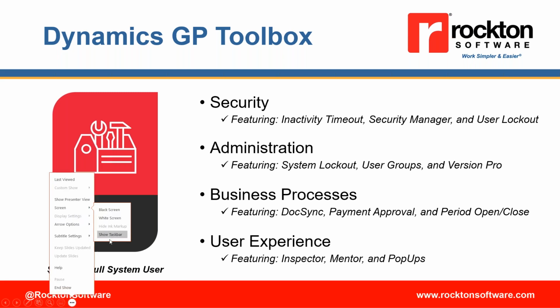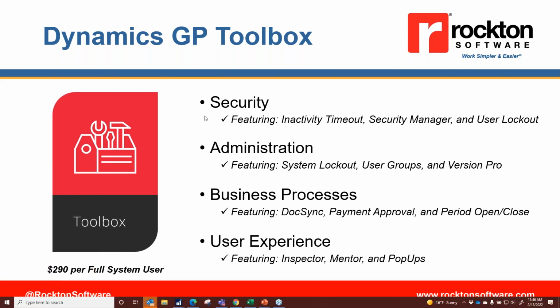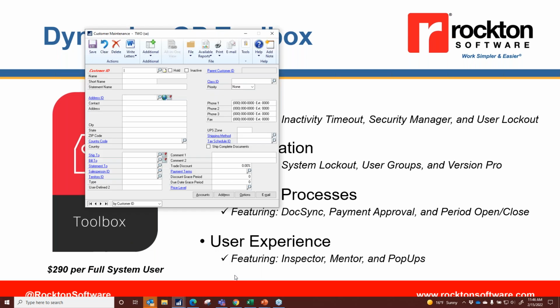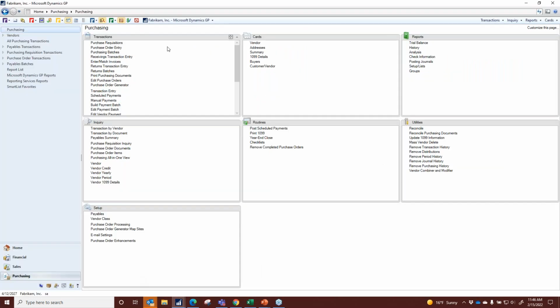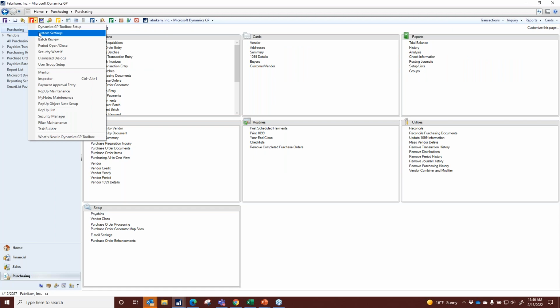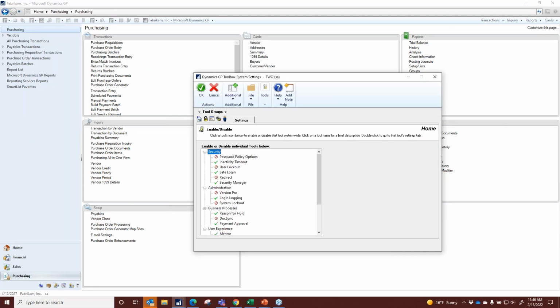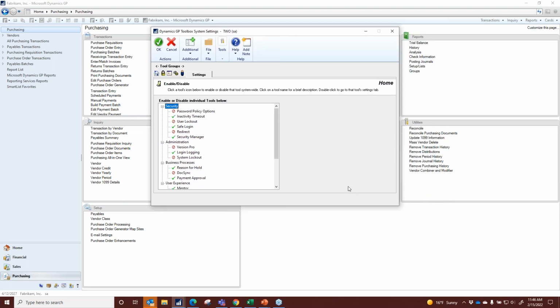The toolbox is broken out into 4 different categories, which you see bulleted here on your screen. So we have our security tools, our administration, our business process, and then our end user experience. So we wanted to make a toolkit that really kind of encompassed everyone, not just those system administrators, even though there is a lot in here that our system admins are going to love. So I'm going to show you a few of the most popular tools, and I'm going to start in the security section because everyone loves GP security. It's so user-friendly. So we created Security Manager.